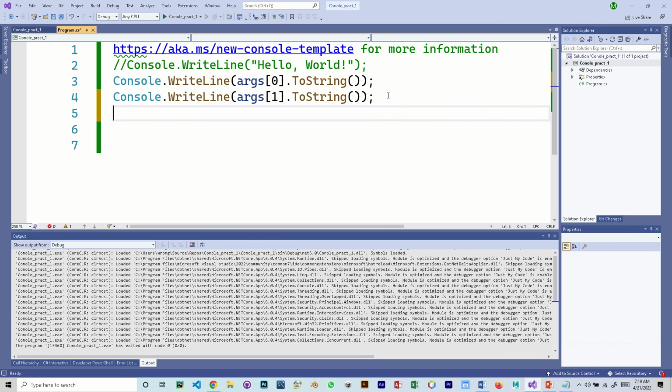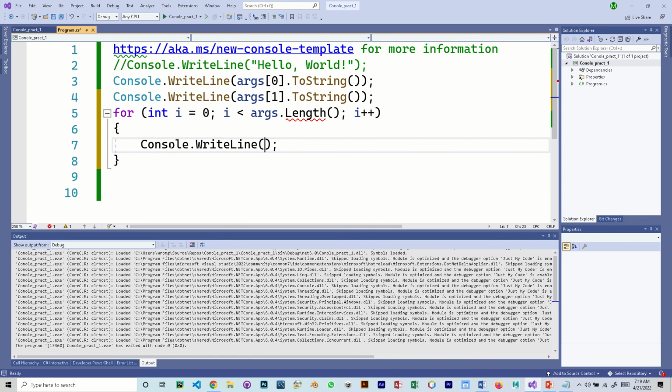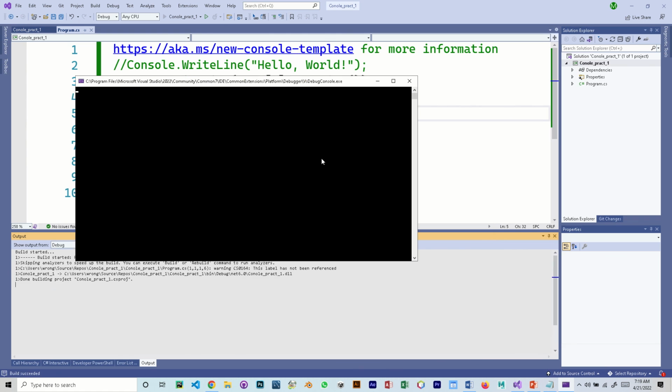So I can also create a loop here and just loop through that. So that's going to be args. Oops. I hit CW, and I'm going to take the args and take all the values there, and I'm just going to say ToString. Now let's loop through that array.